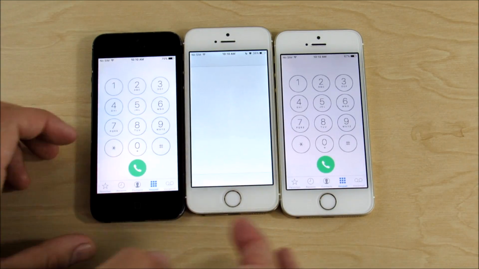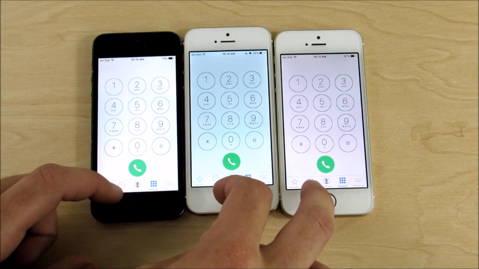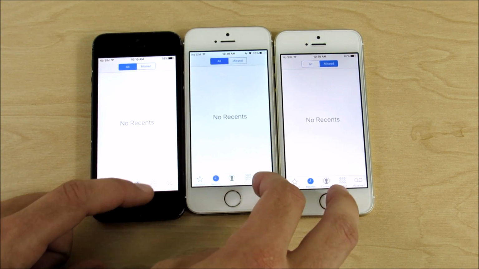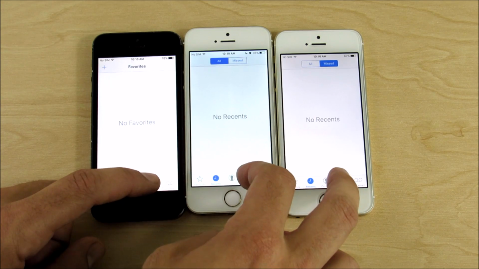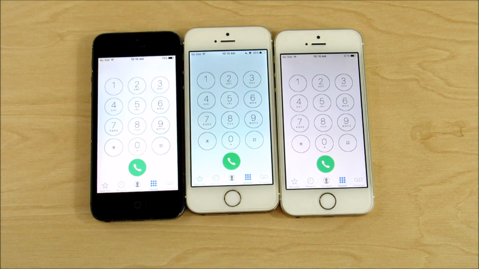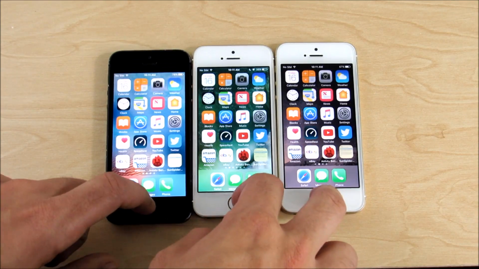Alright, what about that phone application? So on the SE, it did load quickest, then the 5, then the 5S. So the 5S has been acting a little bit wonky, but you could see going through, this is a very great phone experience, very quick, not really a big issue there in terms of your phone and dialing.